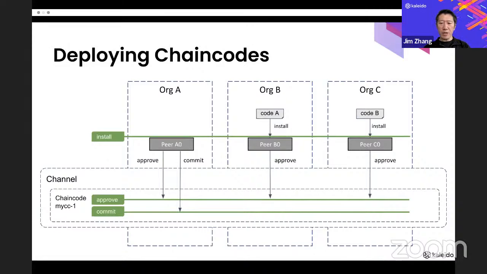So org B and C call their approve, so they can basically allow their applications to call their peer nodes to process transactions. Org A also approved it, even though it's not very interested in executing them, but still goes ahead and approves it. And this is when the policy aspect of the Fabric architecture comes into play.